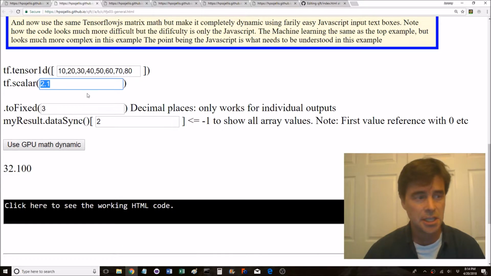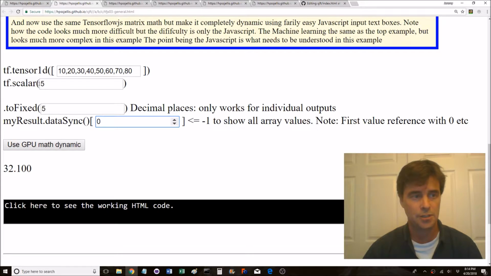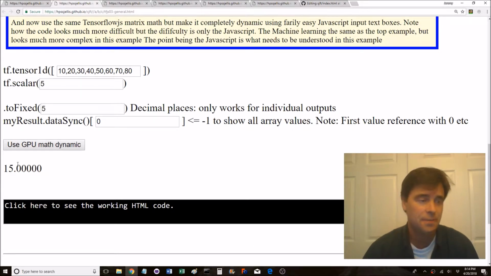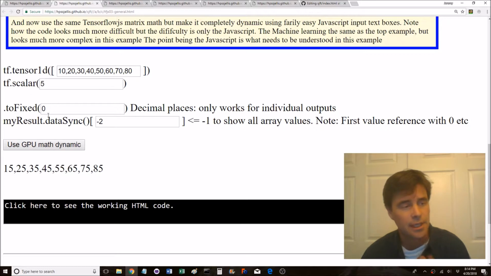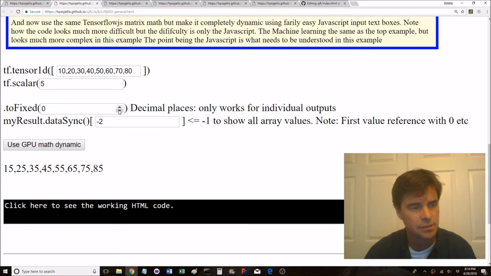And I can change that scalar. Let's make it 5. And I can change my number of decimal places. Let's make that 5. And I just want to look at the first one. So the 10 and 5, do the math, is 15. But to 5 decimal places. Let's say 0 decimal places. Now it's that one. By the way, if I go to -2, it still has the fixed numbers. It's interesting. If I go to 3, that's a little interesting too.